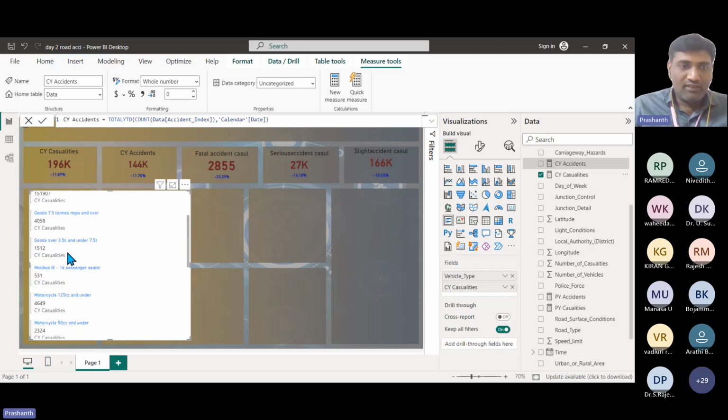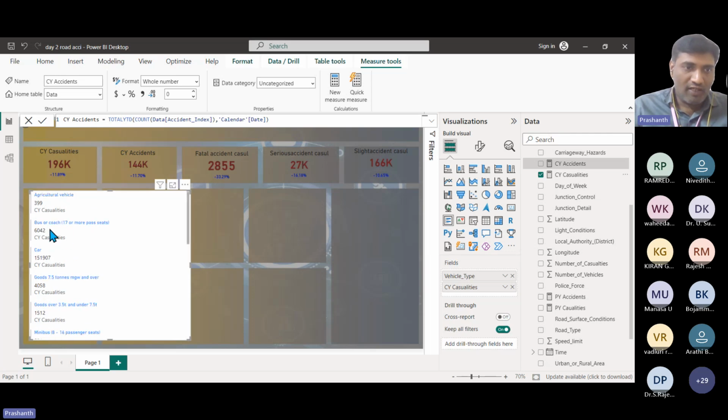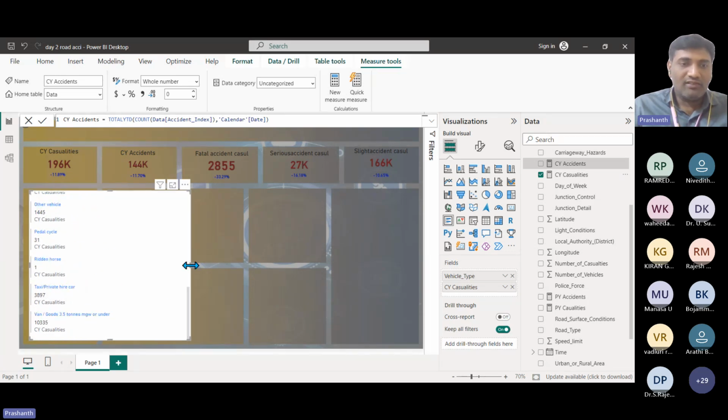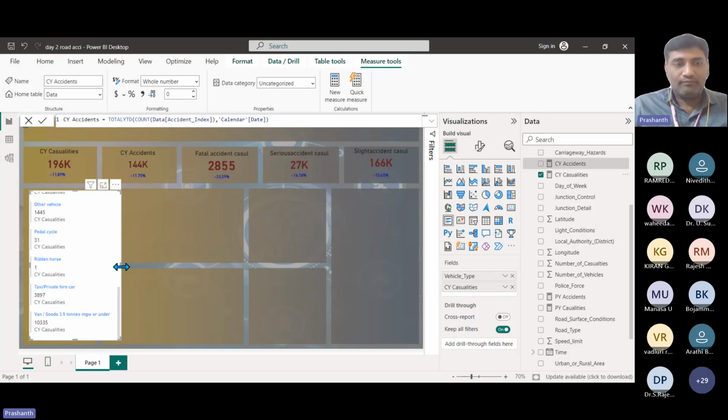But the problem is that multiple similar vehicle types are repeating. Goods here, minibus on top, we have a bus here, we have types of motorcycles here. Now the problem is, why don't we group them according to their similarities?